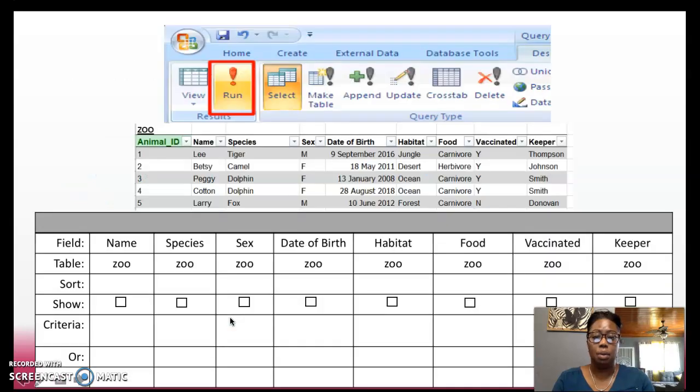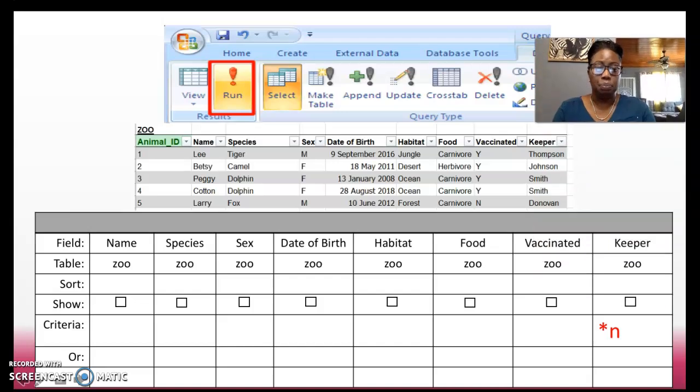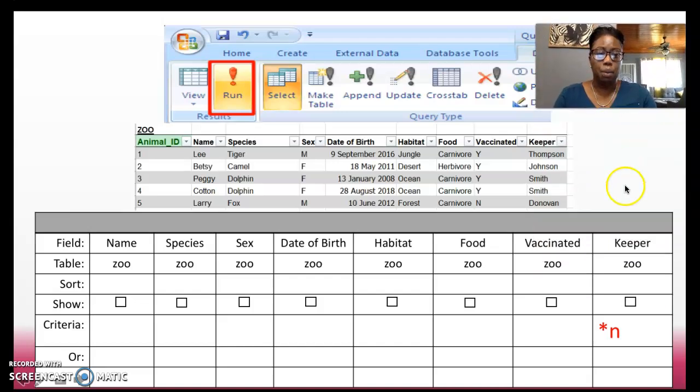Let's look at it in the query design window. So I'm going to move myself out of the way. So here we are. We are looking under the field keeper. We're in the criteria row, and we are going to type *N. Make sure you press run, and then you will get the results of this query.